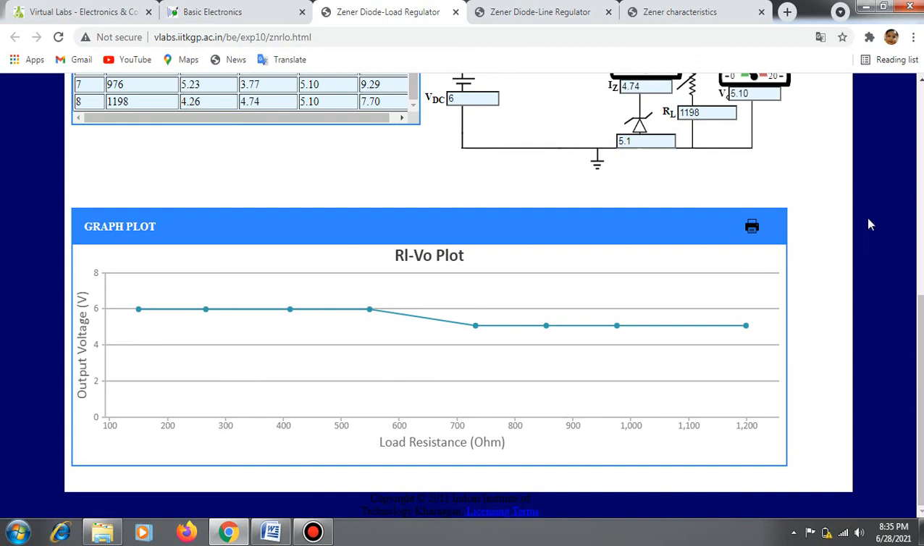So that's all. We have performed our Zener characteristics and Zener as a voltage regulator.